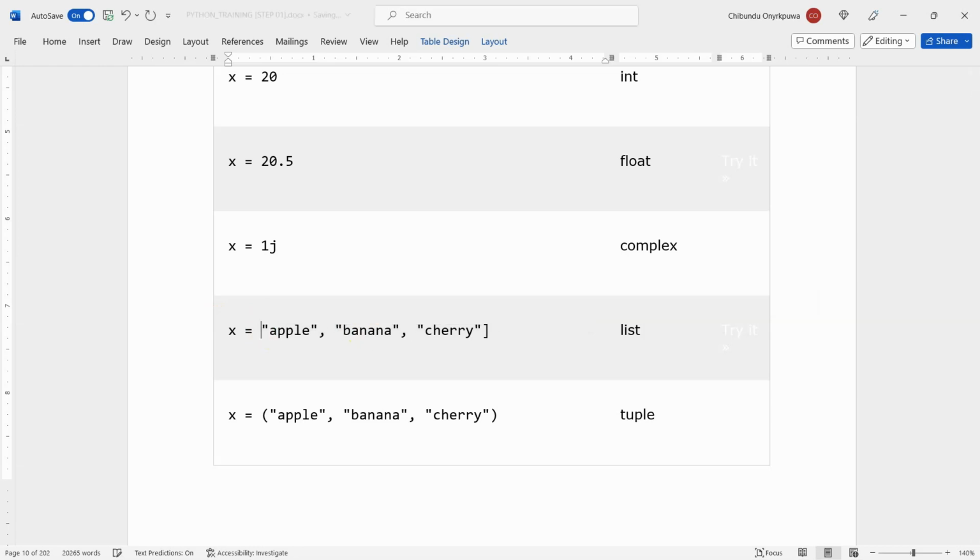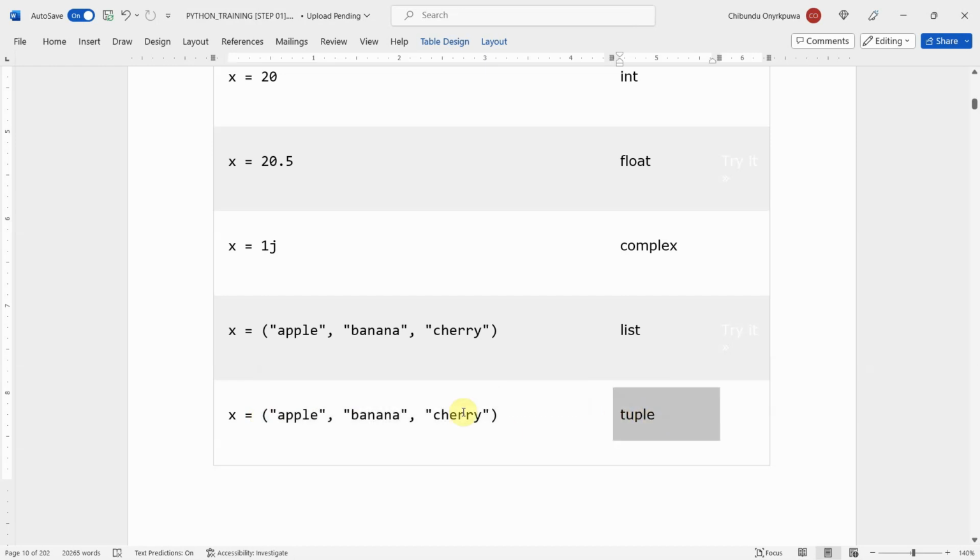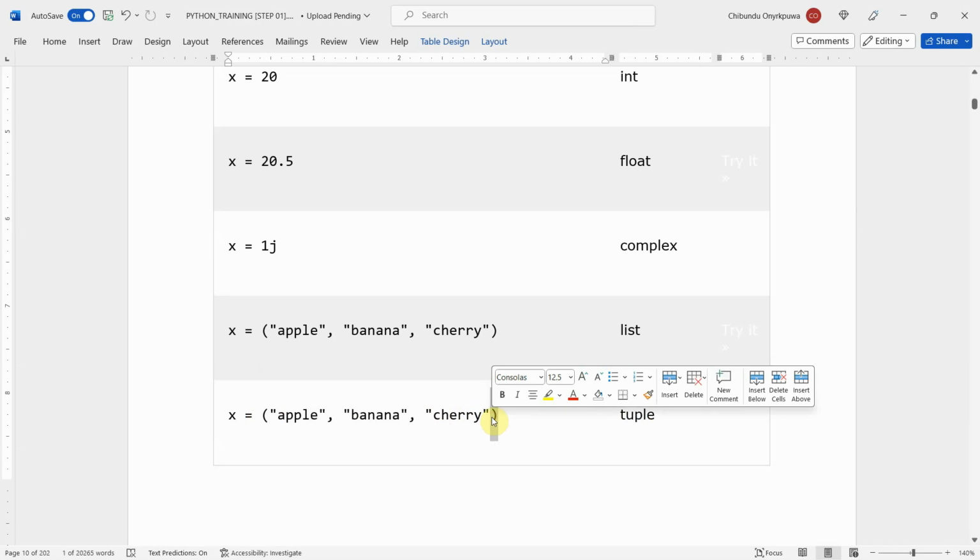If I turn this to a normal bracket, which is in a round form, it is no more a list. Okay, that has turned to a tuple. You can see here, the data type of this is tuple, because of the presence of this round bracket. Round bracket is used to represent tuple. I will explain what a tuple is as we are going.